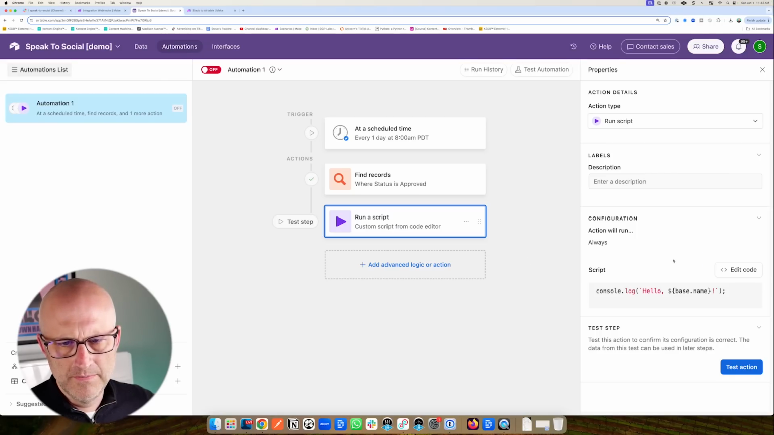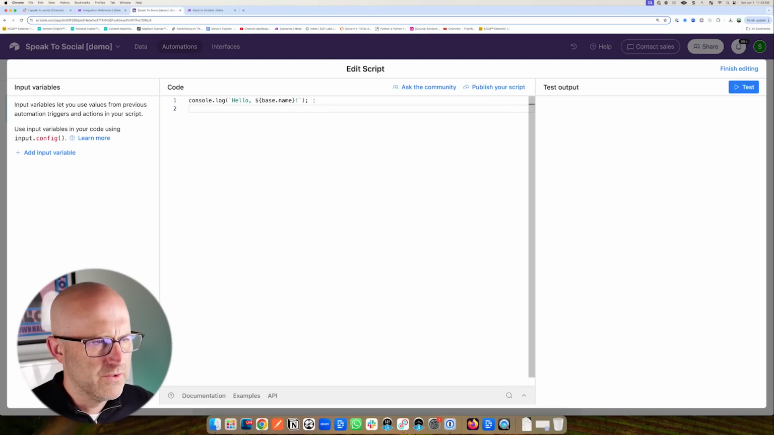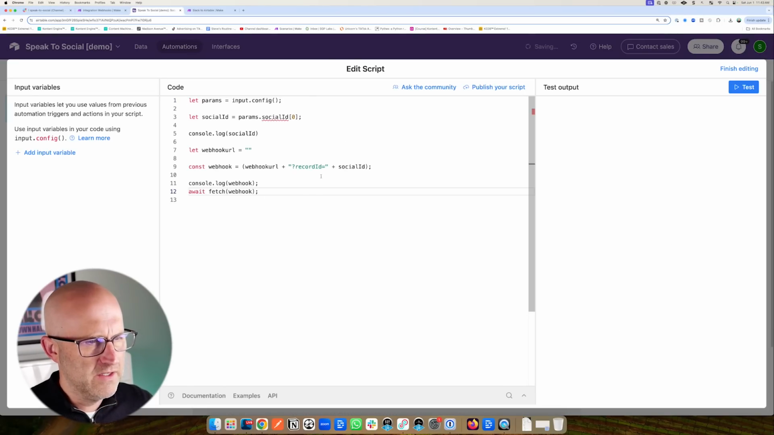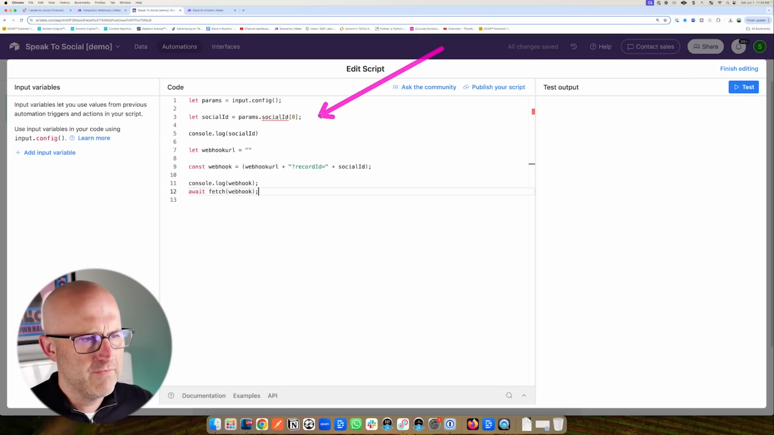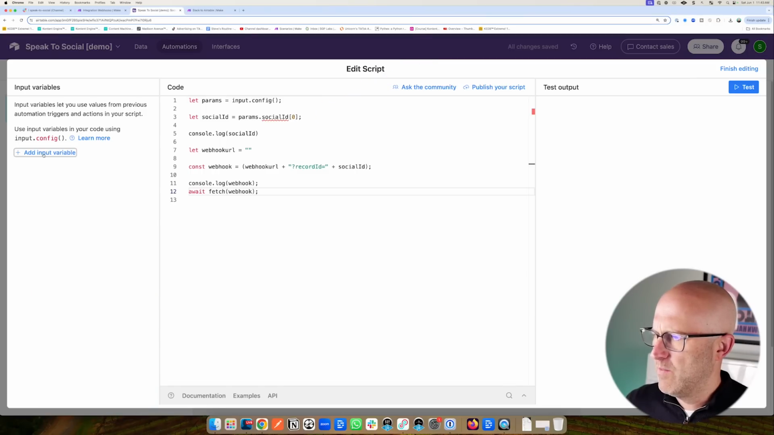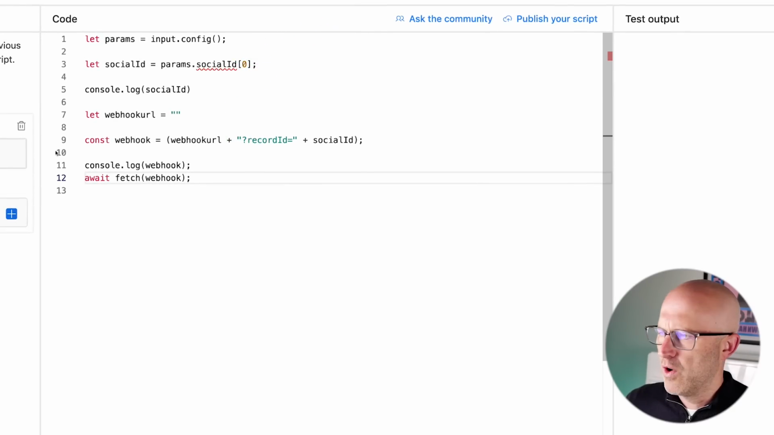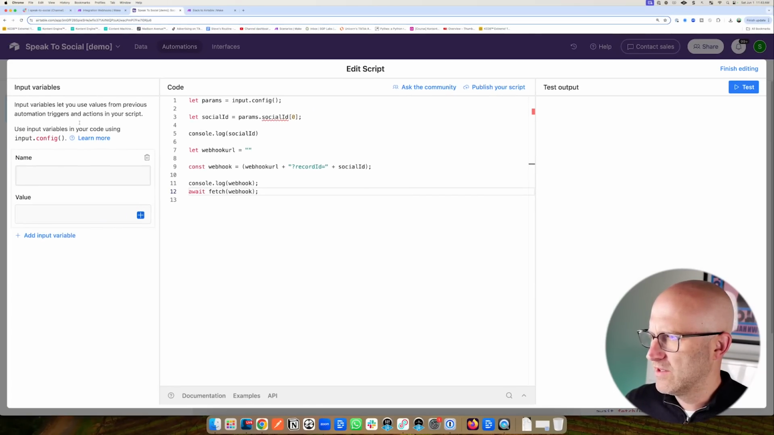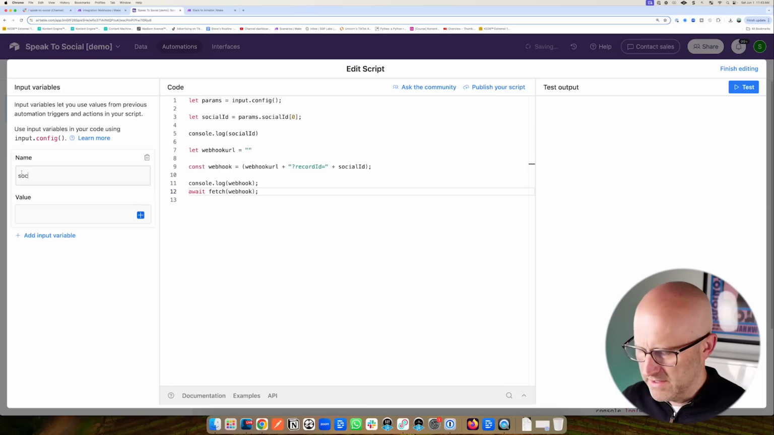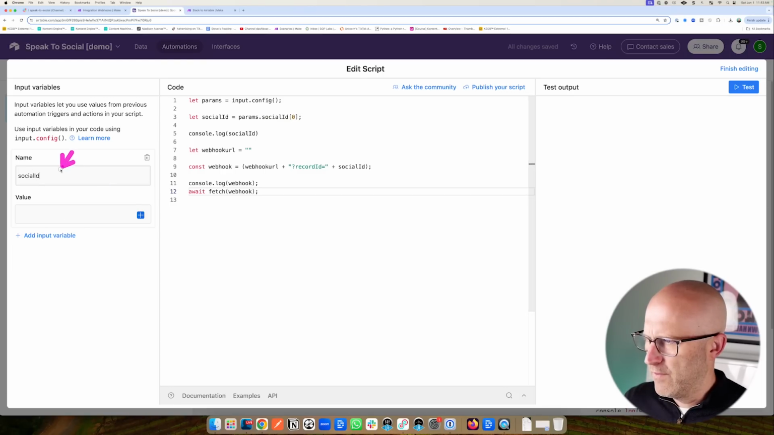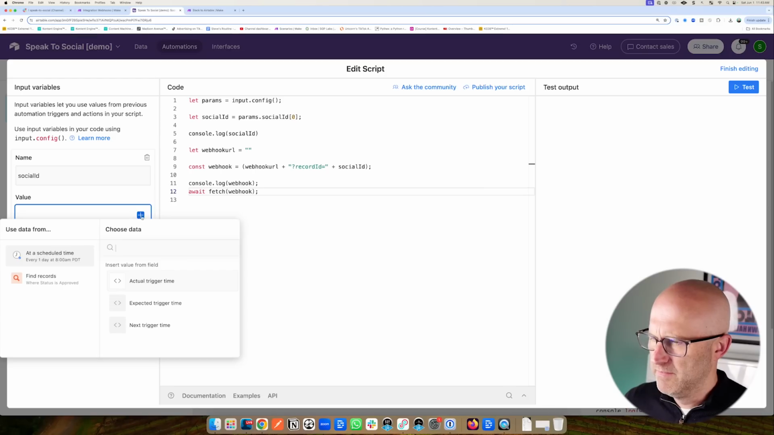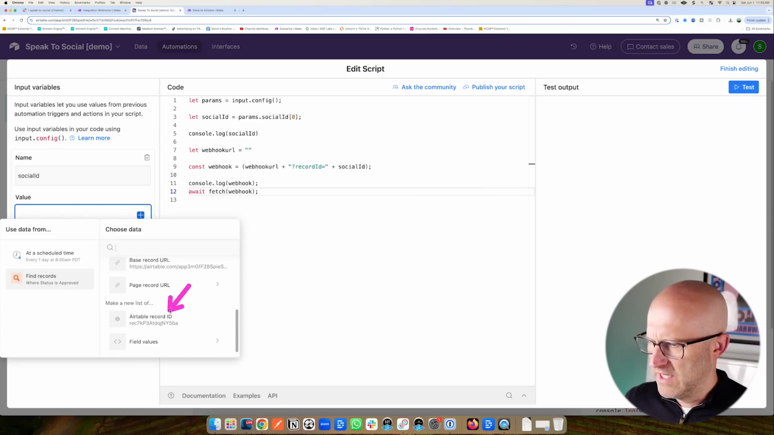So to make this work, I'm going to edit the code. I'm going to copy that code and paste it into this script area right down here. And then I'm going to come over here and we're going to add a variable. If you want to pause the video and copy this step by step, or you can jump into my new community and get the template for this entire database. I'm going to type social ID. Then for the value here, I'm going to hit this plus button. I'm going to go to this step here, find records. I'm going to scroll down to Airtable record ID.